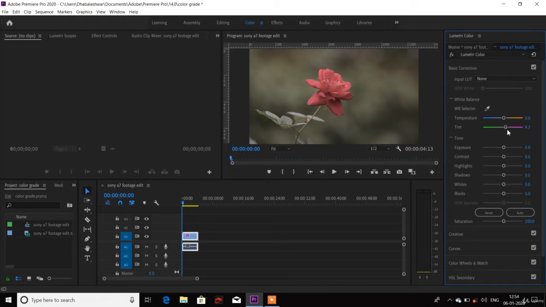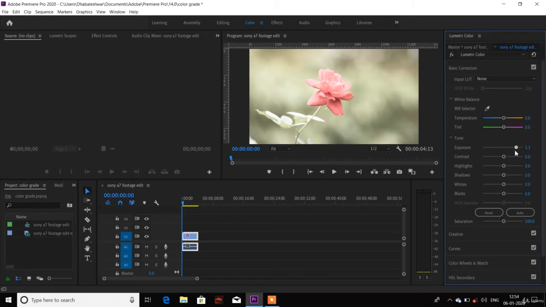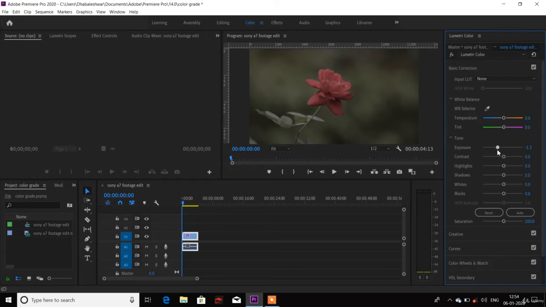Now the next is tint. You can add tint by dragging it to the green option, so you can see that the color of the video footage changes, or you can drag it to the magenta option. Now just select the default, that is 0. Okay, now next we come to the tone. Now what is the tone? So here you can increase the exposure. Now what will happen if you increase the exposure or decrease the exposure?